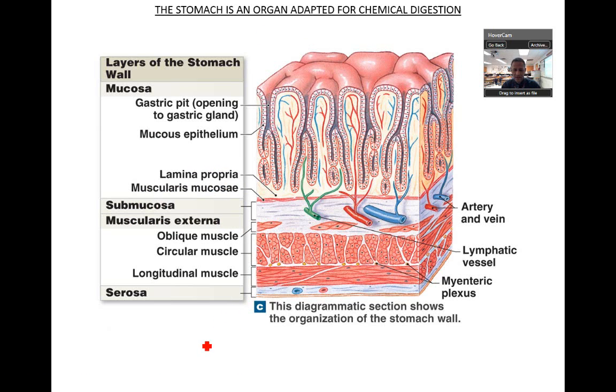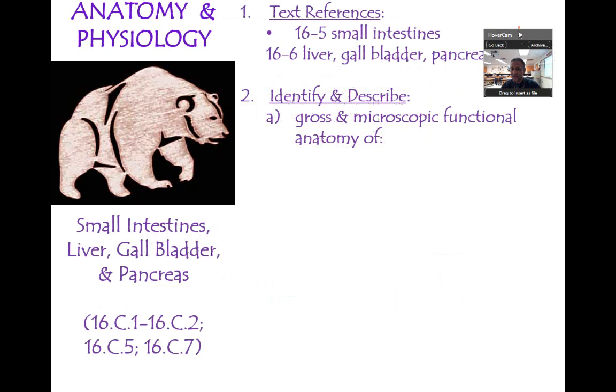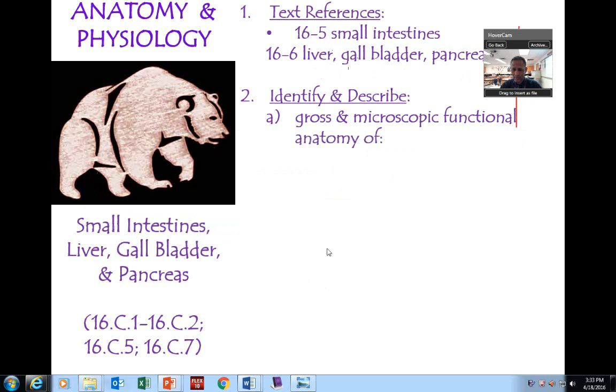Let's go ahead and go to the small intestines, and I'm probably going to do a second video where I go into the liver, the gallbladder, and the pancreas. Just checking my time on the video here. So let's look at the models.